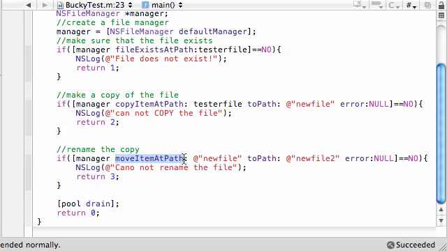And there's a ton of other stuff that you can do with files, a ton of very helpful stuff. And we're going to be talking about that in the next tutorial.